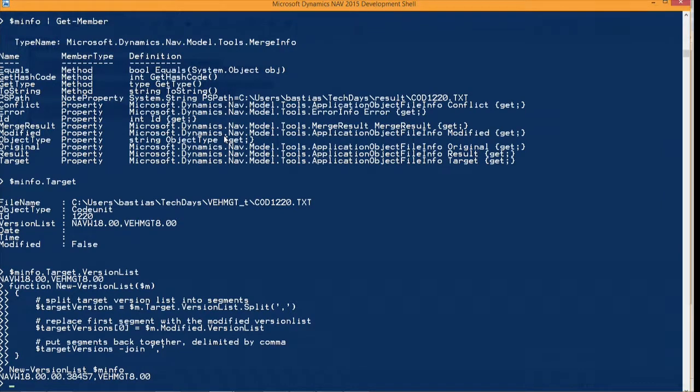So now I can apply this to all my resulting objects, and we use the %, and you now know that this is for each. And then we have the commandlet set nav application object property. I want to set it on the resulting object. And what do I want to set it to? Well, I want to apply this function that I created.